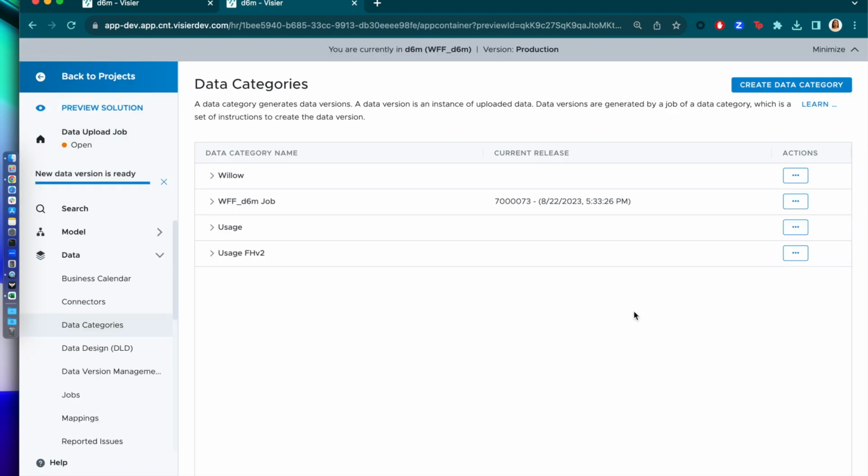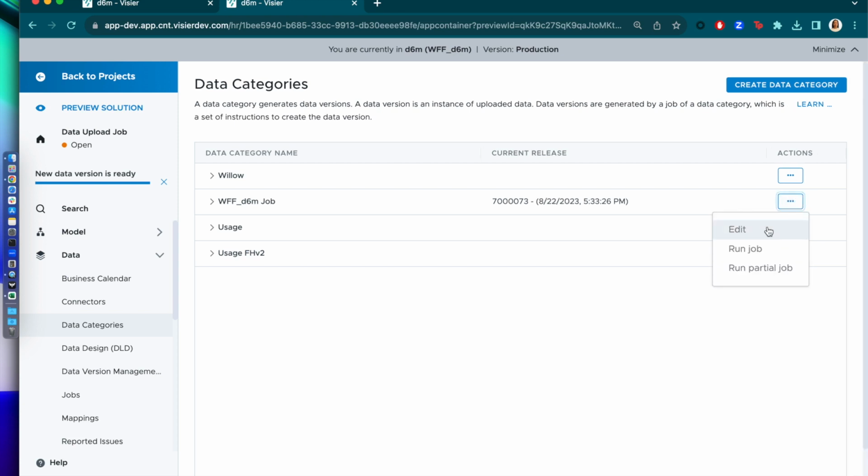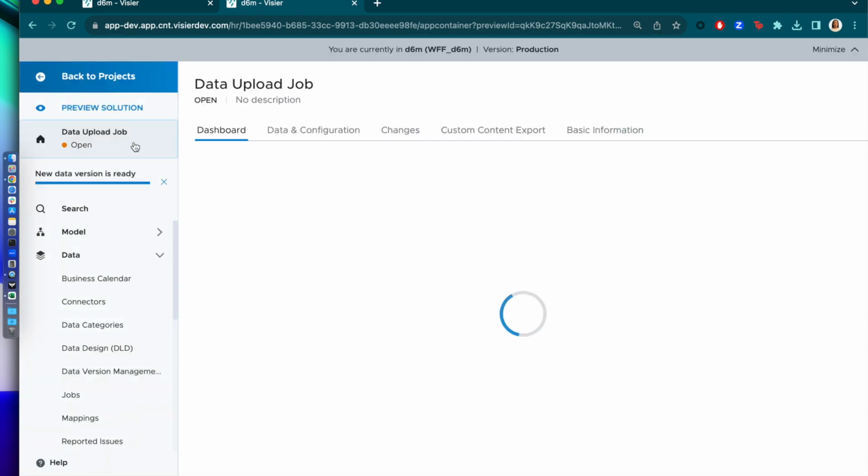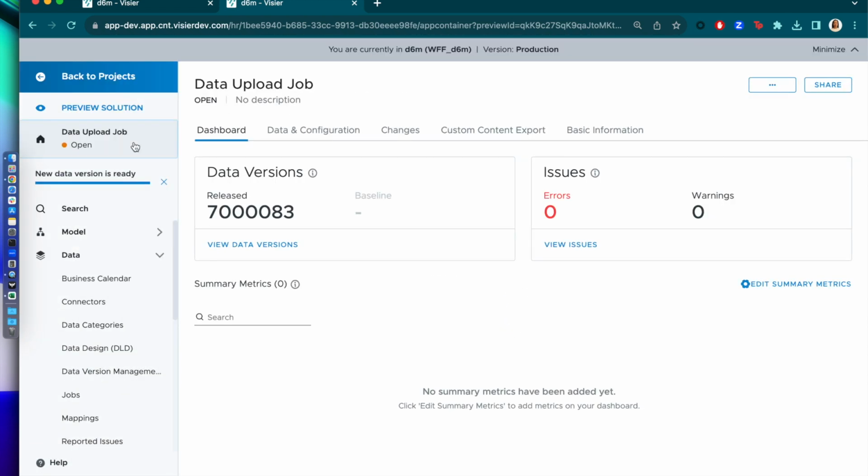What we want to do is come into here, edit the data version for that main job, and just go ahead and say 8.3. We can update. Now, we've run a job, we've got a new data version number, we've configured this project to use the new data version number, and what we can do now is preview the solution.